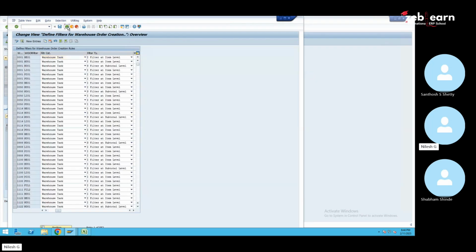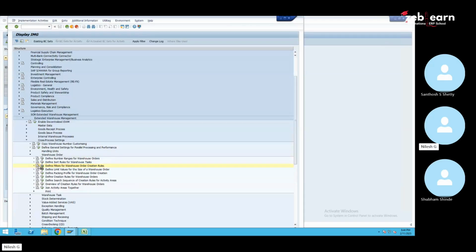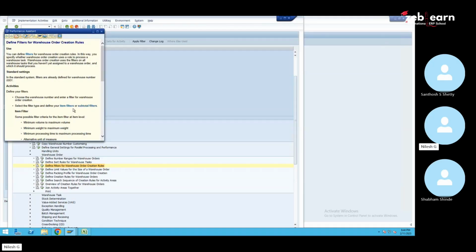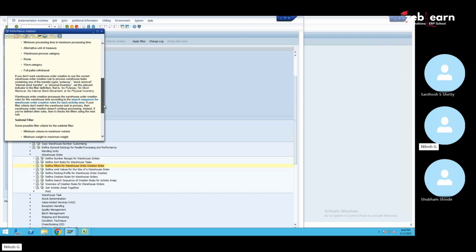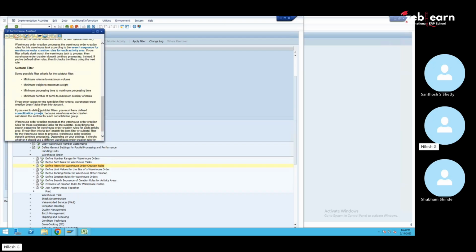But in filters, I told you there are two filters, right? Item level and subtotal level filters. Okay. So the difference between these two is only the consolidation group. Now, what is a consolidation group?